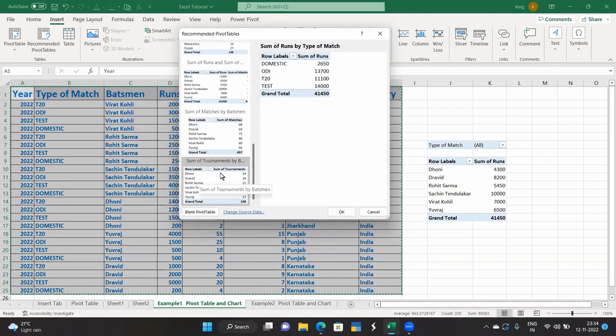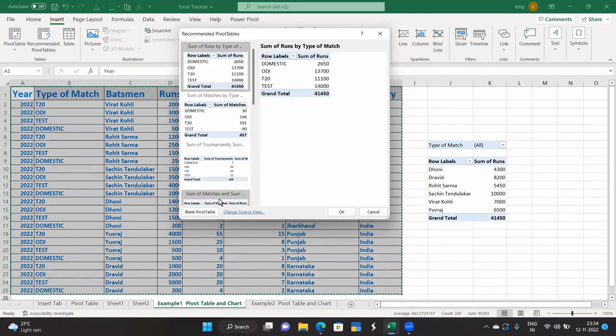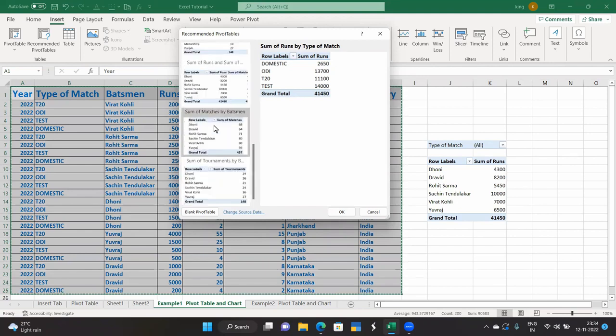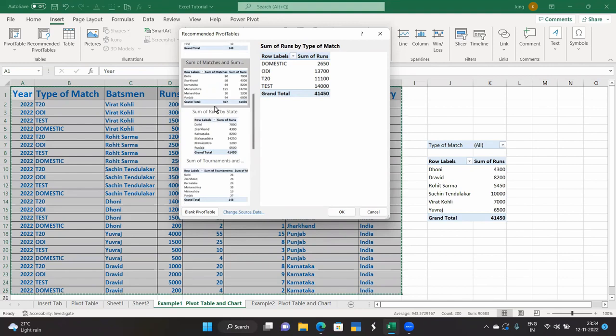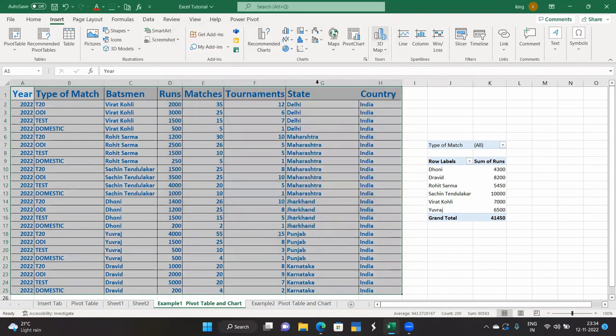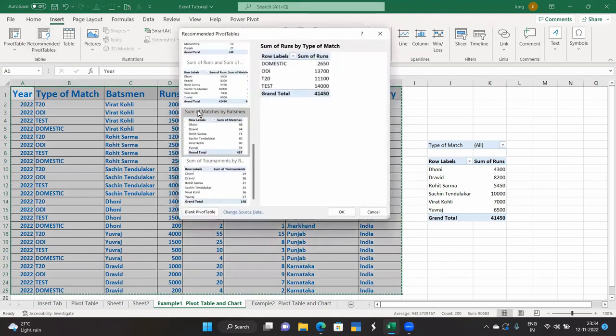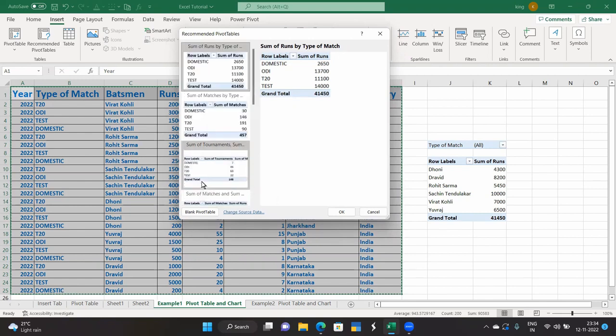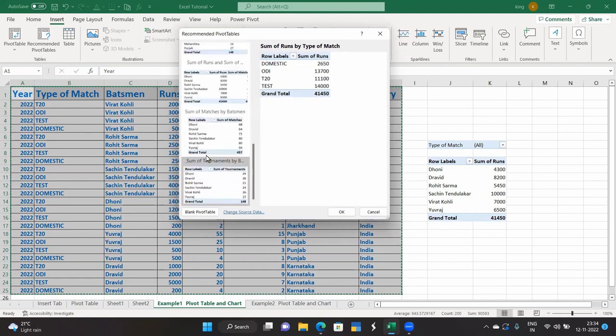How many tournaments played by Dhoni, right? How many runs scored by Dhoni. In this manner, we have predefined formats, right? Predefined pivot tables which can be selected directly, right? And runs scored by each state player and by playing number of matches. All these are selected by the system itself. The Excel engine itself selected different pivot table formats for us. If any one of these pivot tables is useful to us, we can directly take it.